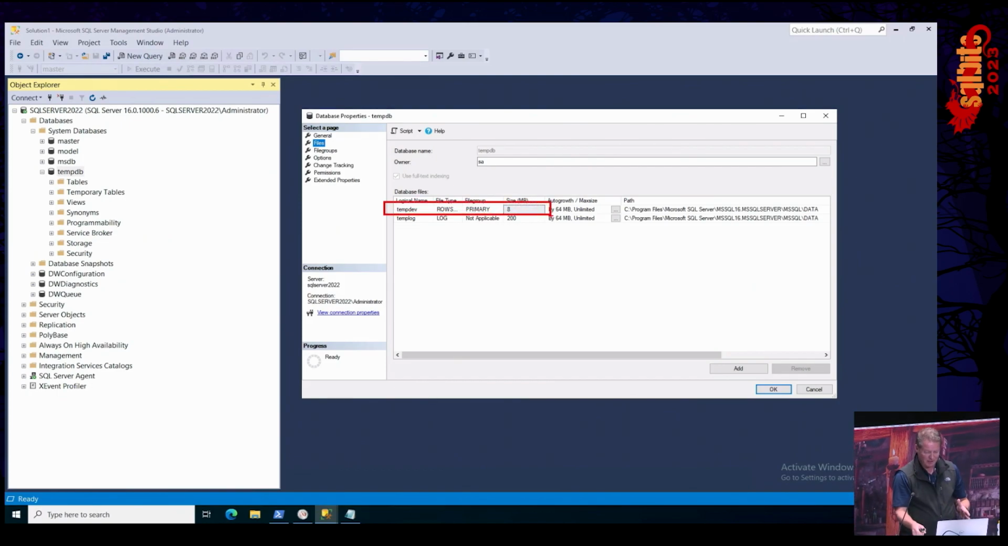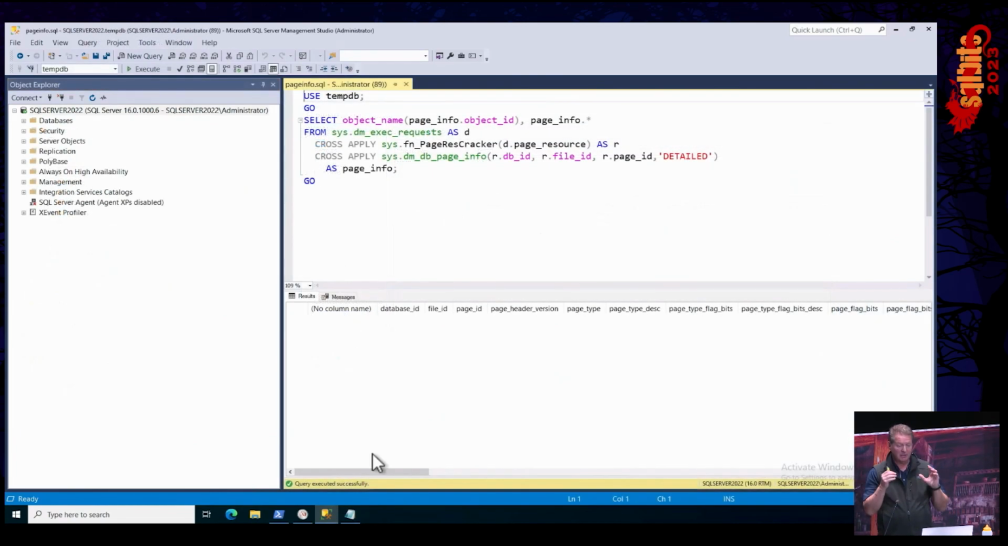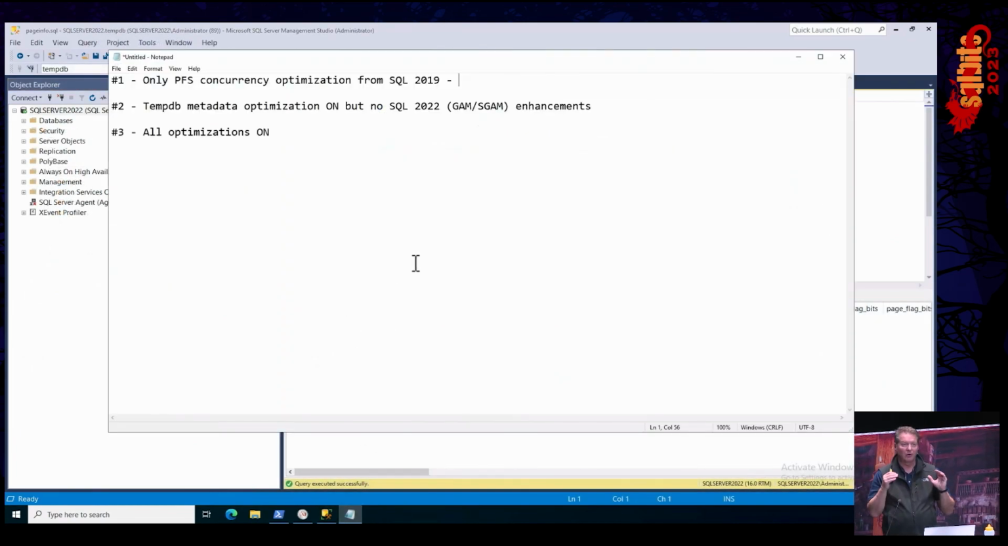So in the first test, what I'm going to do is I'm going to not use tempdb metadata optimization, and I'm going to use trace flags to disable our new SCAM and GAM concurrency behavior in 2022. So only PFS optimization is turned on at this point. What does the behavior actually look like? That's test 1. Test 2 is turn on that new metadata thing, but don't use the 2022 stuff. And number 3 is just turn it all on and see what happens.